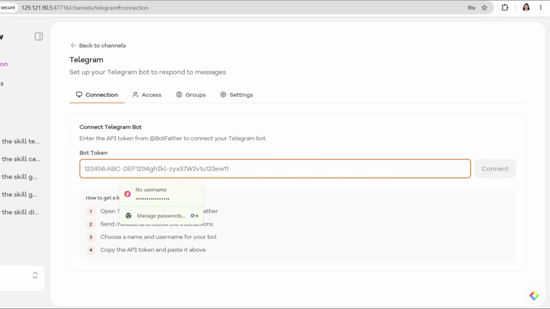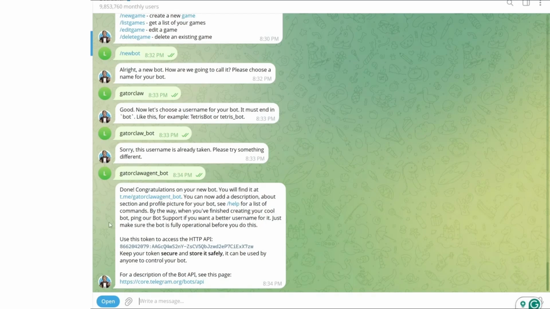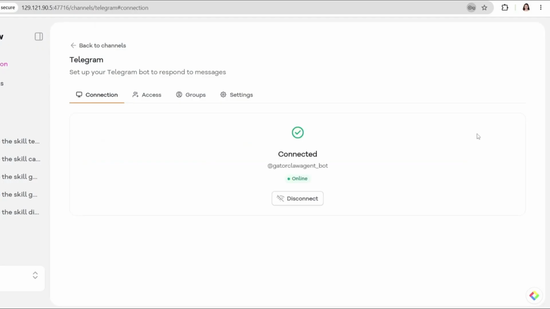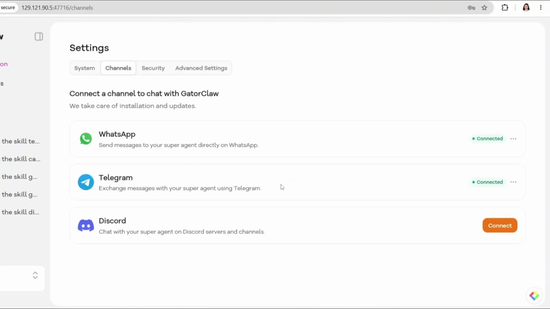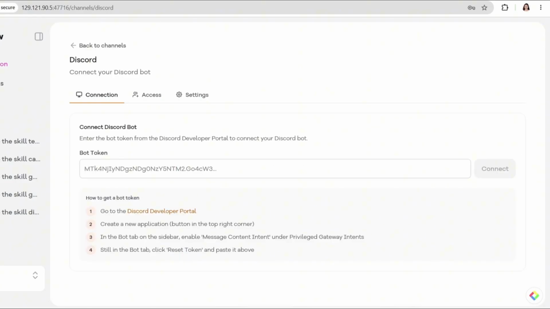To connect Telegram, you need to create a new bot using BotFather. After creating the bot, you will receive an API token. Copy this token and paste it into GatorClaw. Once connected, the Telegram bot can be used to receive messages. For example, if you create a daily market research task, the updates will automatically be sent to your Telegram bot. To connect Discord, you will also need to create a bot token.